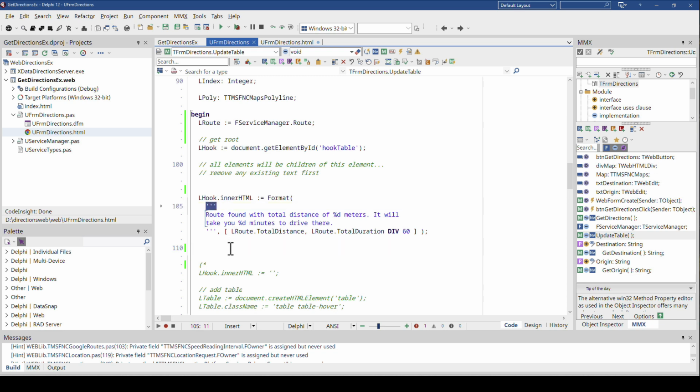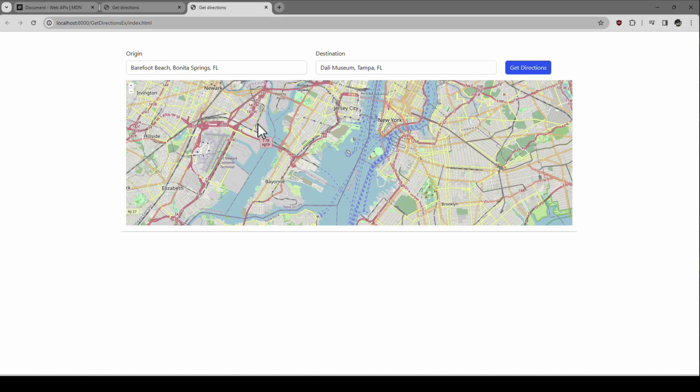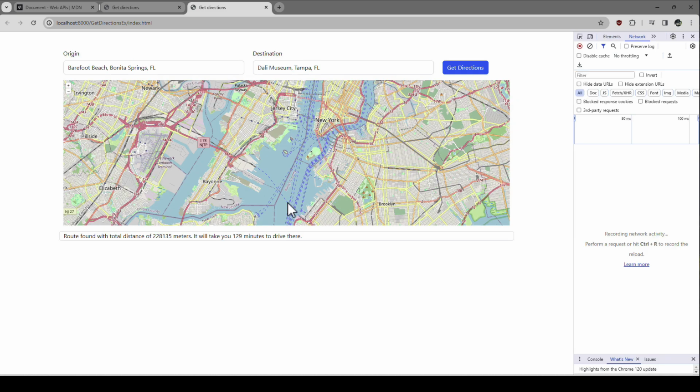Also note that we can use multi-line strings. At this point, the table is taken out of the equation. The table no longer is part of it. So if we click get directions, and this is now inside of our HTML tag. So this is the number of meters, and it will take us 120 minutes to drive there. Pretty optimistic. Okay, right now it's 7 p.m. on a Friday, so yes, it's possible to get there in 2 hours. Try to do that during rush hour. It's more like 4 hours.